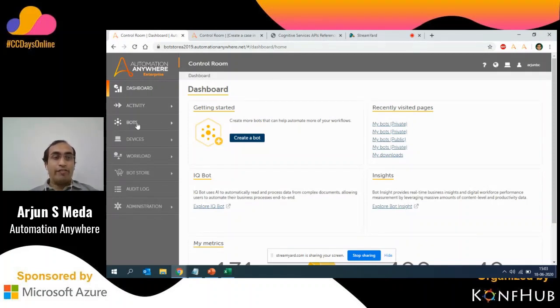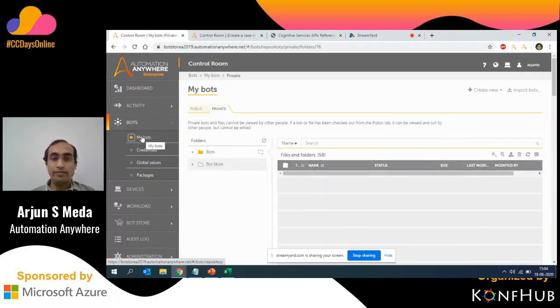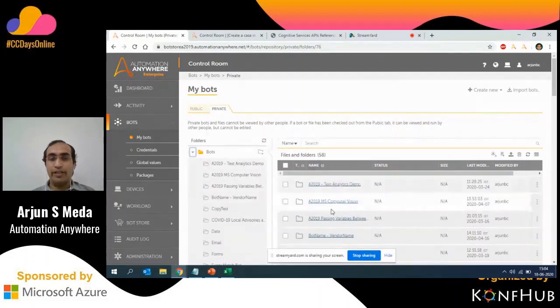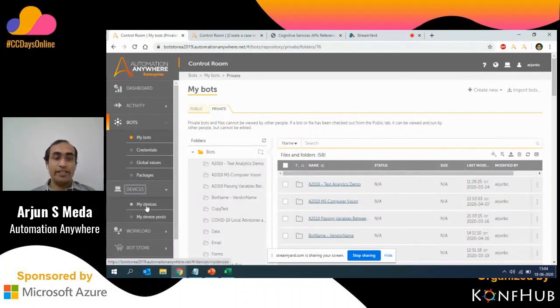So here on the left side, you can see that there are bots. These are the bots, this is where we are going to build the bots. When I click on my bots, you can create multiple folders, and then you can create bots within these folders. Next one is credentials. This is where, whenever you have any kind of secured information to be stored, you can save it in the credential vault.